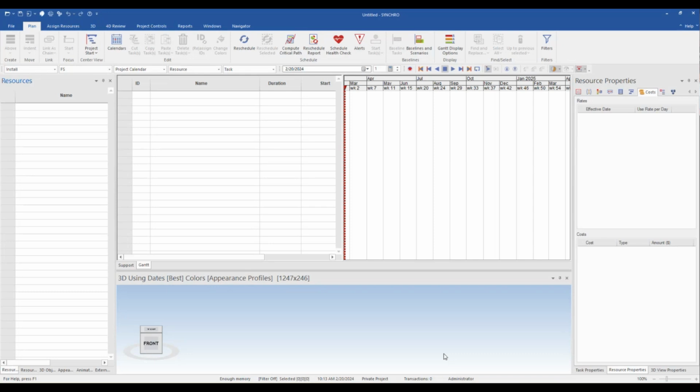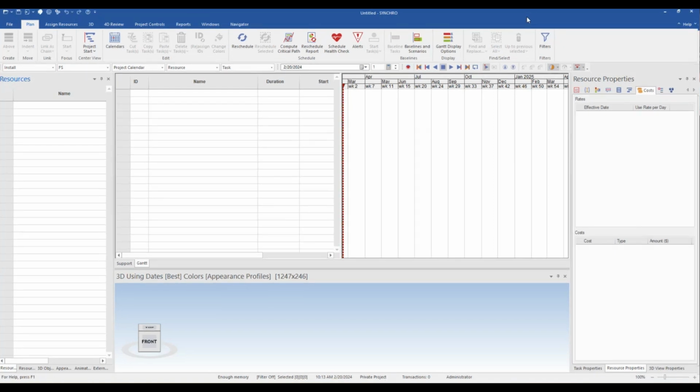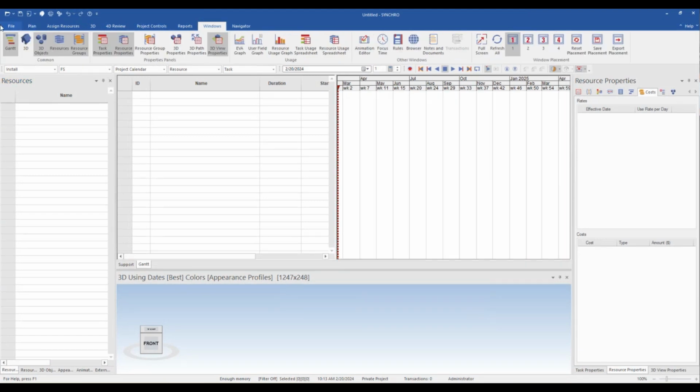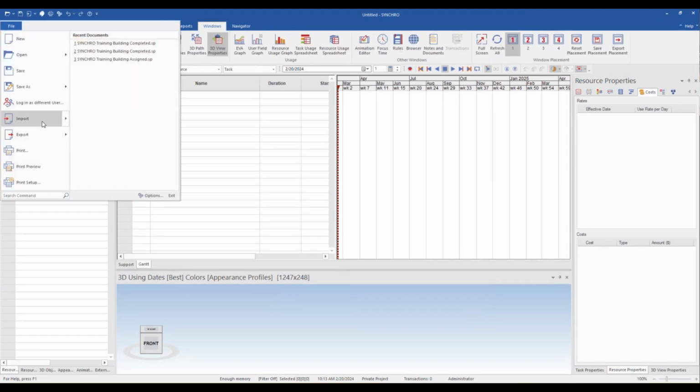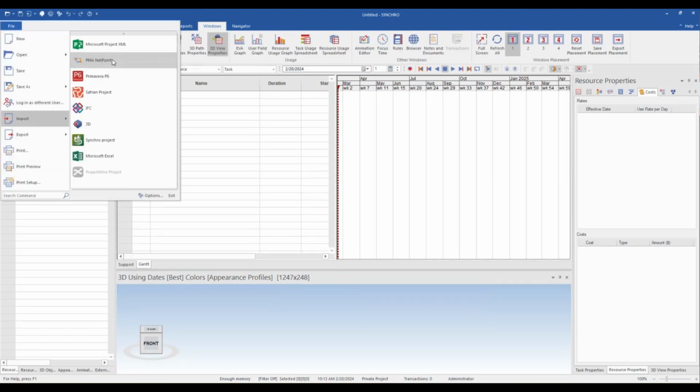Here, you will see the default view for Synchro 4D: resources, tasks, Gantt chart, properties, and 3D model windows can be adjusted around the screen to fit each user's preferences. Synchro 4D works well with multiple monitor setups, which allows for better viewing and more customization options.